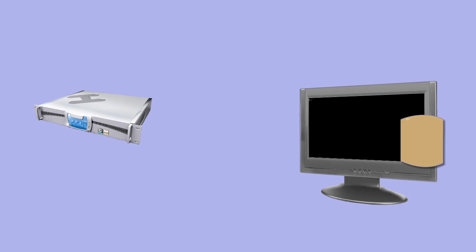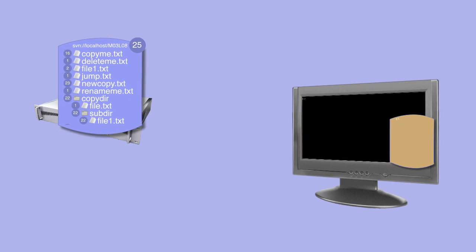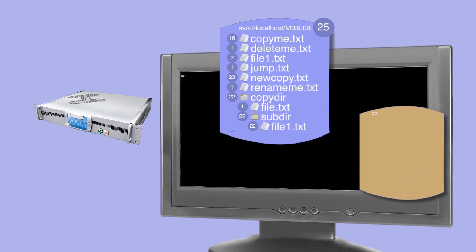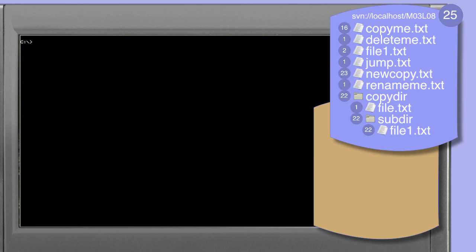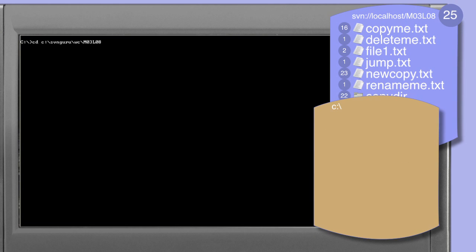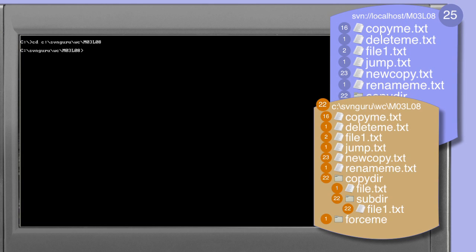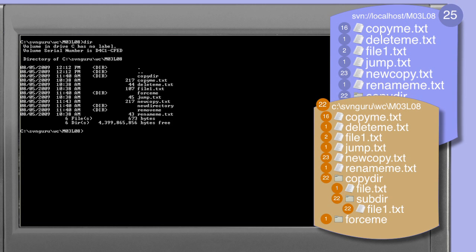In this session, we're going to be looking at copying directories. If your current working directory isn't already in the mo3.lo8 working copy, then change your working directory so that your current working directory is the root of the mo3.lo8 working copy. A quick directory listing confirms the contents of this directory. The thing that we're interested in most for this example is the copy.dir directory at the top of the listing.